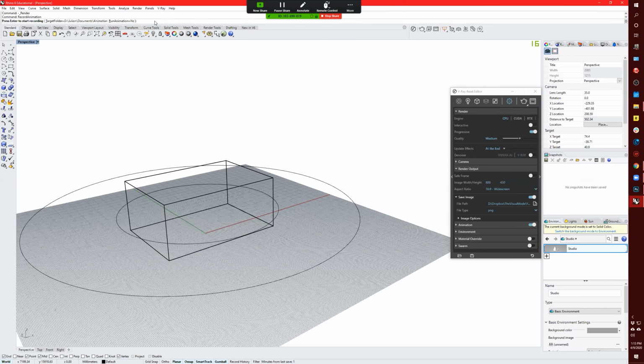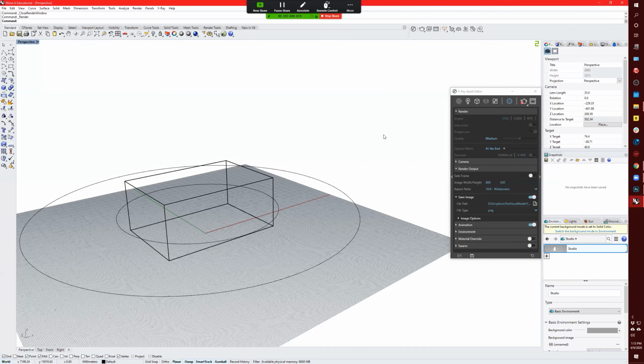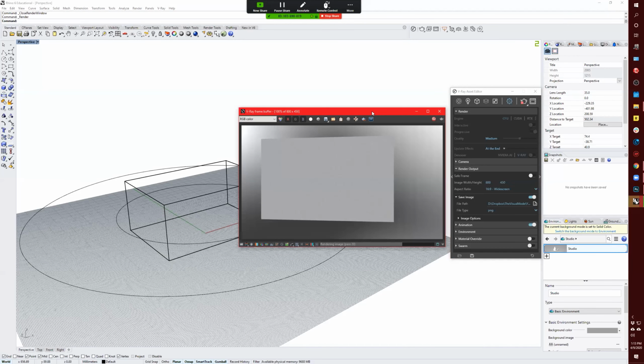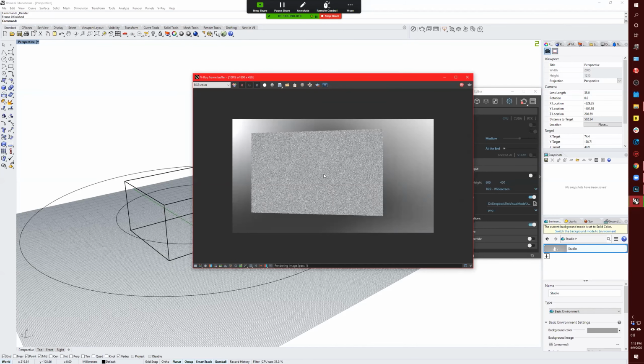So please enter to start recording, and it's gonna say, please wait for the current render to finish. Ignore that, just hit enter. And it's gonna start loading the first frame. And once it saves the first frame, it's gonna move on to the next frame and to the next frame until you have all your JPEGs in that folder, and then you can compose them in Photoshop.